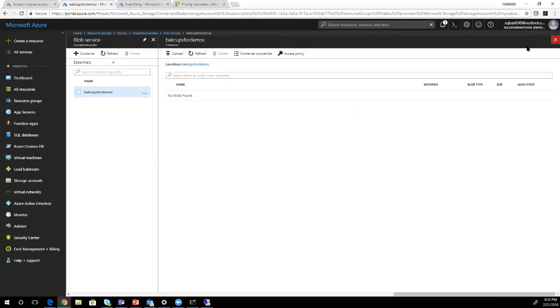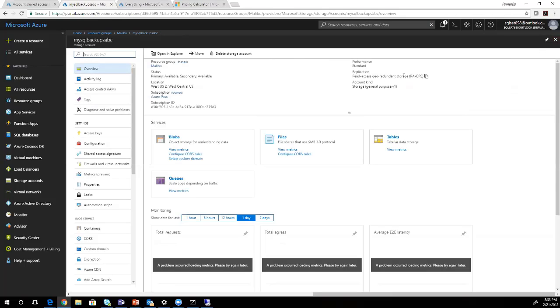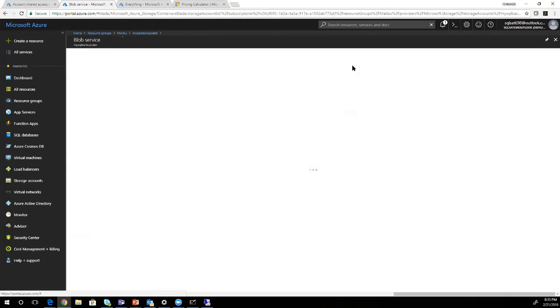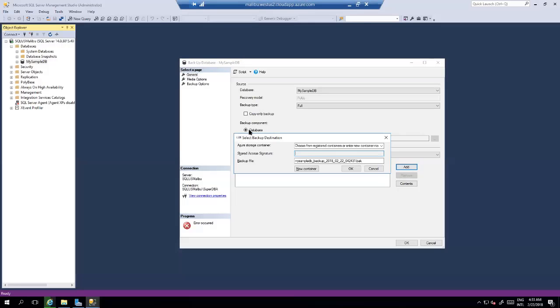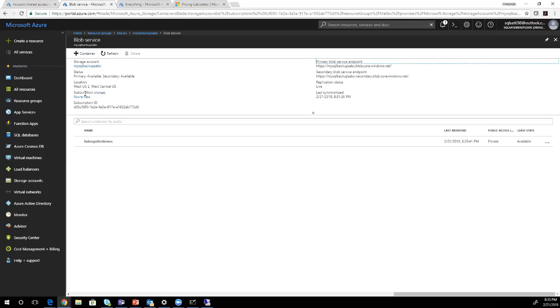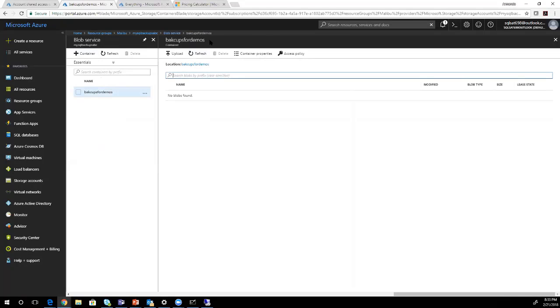So I need the URL for my blob. And the URL for my blob is here. This is my URL. Paste that over here. And within the blob, we have containers. So this is my container right here. So let me get this container. Is it a folder?